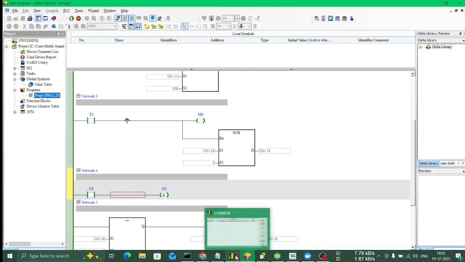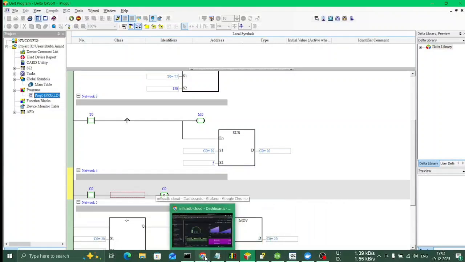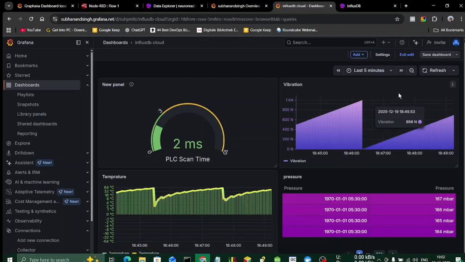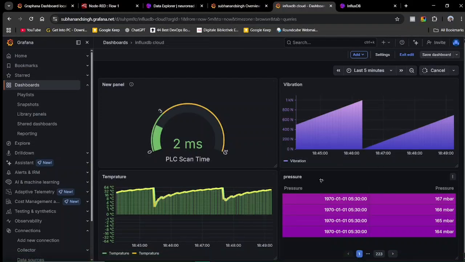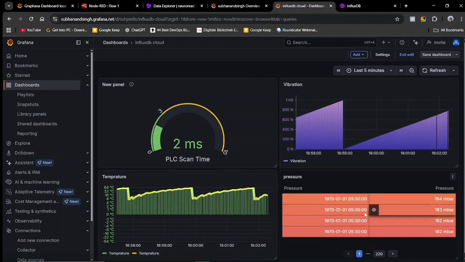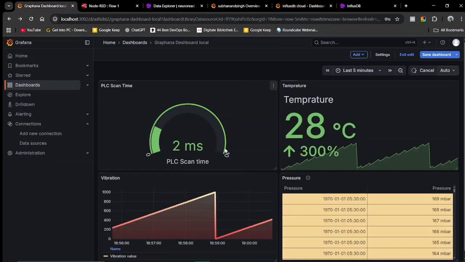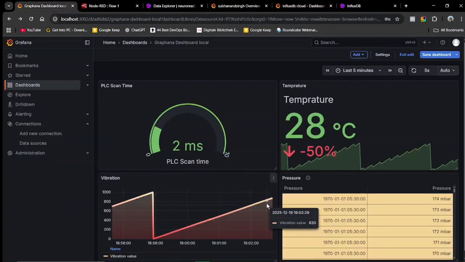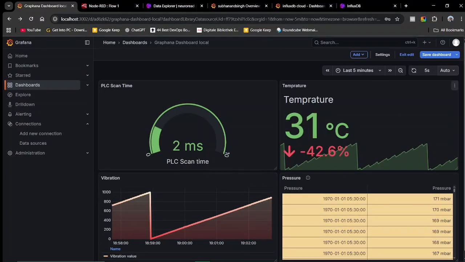Now let's look at the cloud. It's the cloud, yes. Here let's refresh it. Now we can see this is the data, 16, right? This is the data 16, or we can see in local also, this is the data, 21, 31, right? This is the same data.